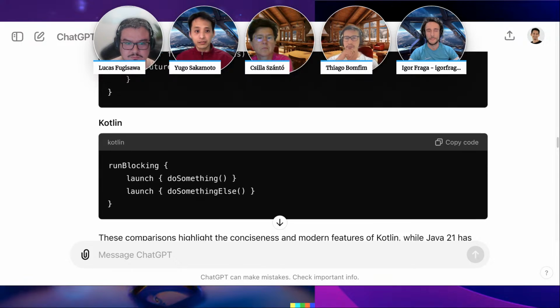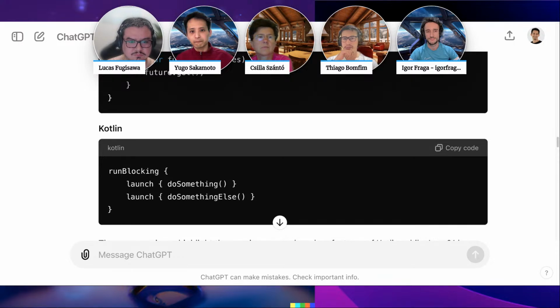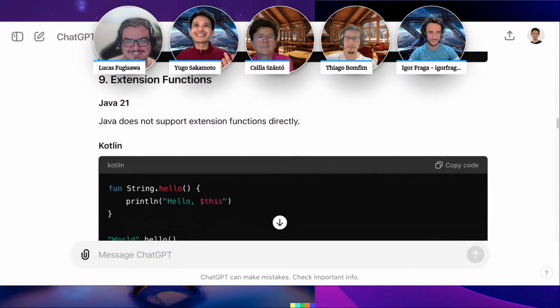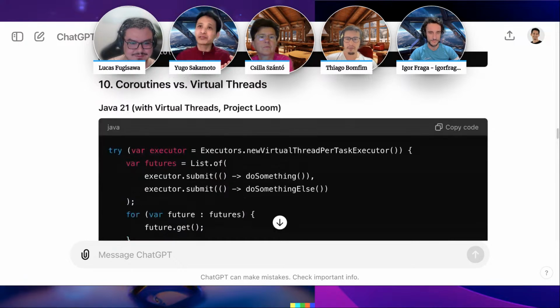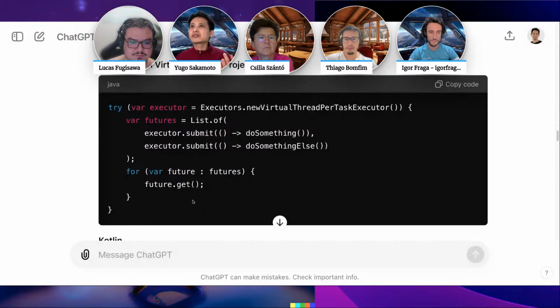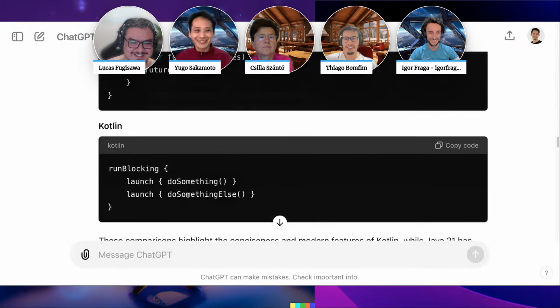And yes, I was really enjoying exploring all the syntax here. But I think we are already at the last one, which is coroutines versus virtual threads. Oh, that's interesting. In Java, we do this to use virtual threads, Project Loom, and in Kotlin, a new virtual thread per task executor. I never used it yet. Oh wow, that's much easier. So it's really very good.